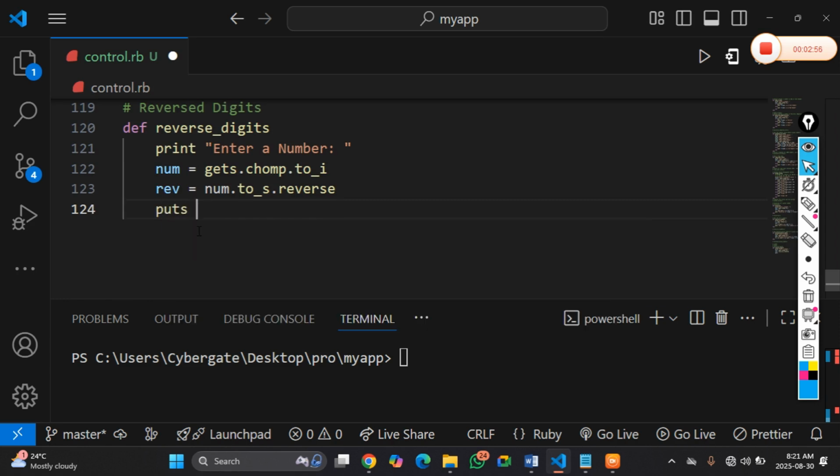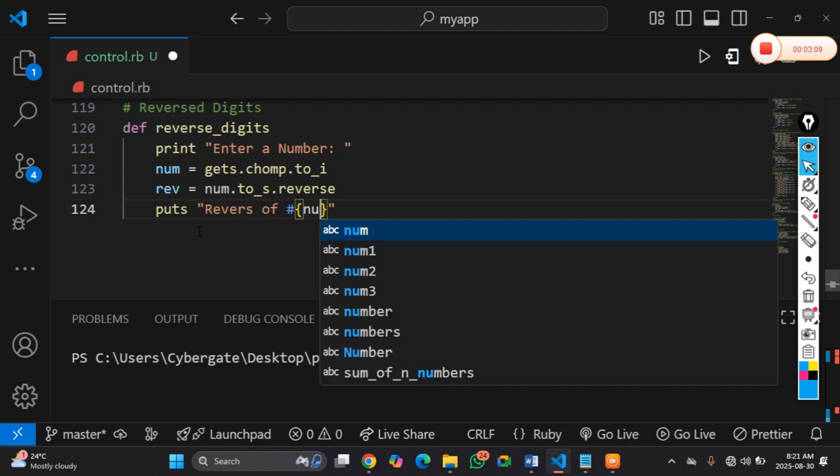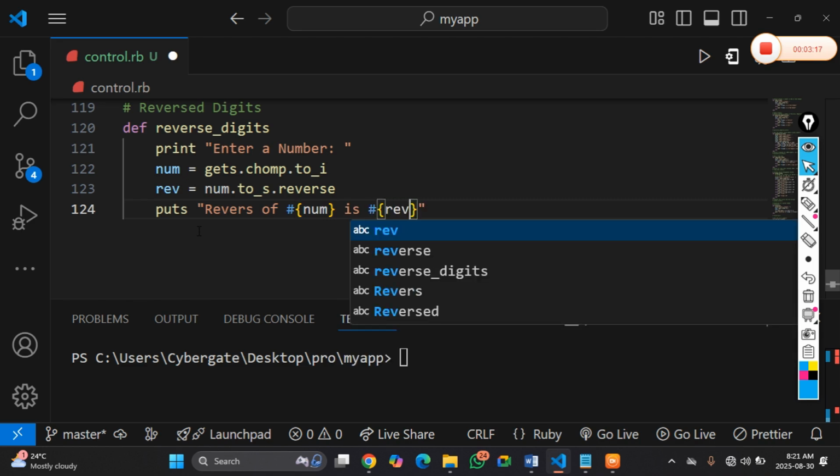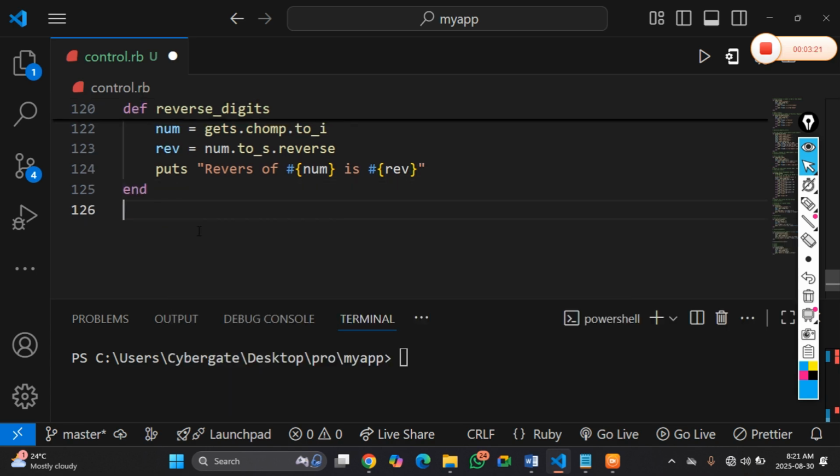We can just print out our program. We can use print or puts, anyone, like I said before. We can say reverse of that particular number that they typed, or the series of numbers they type, is now the reverse, which is rev. Okay, so that is how simple it is, and then we can just end the program.